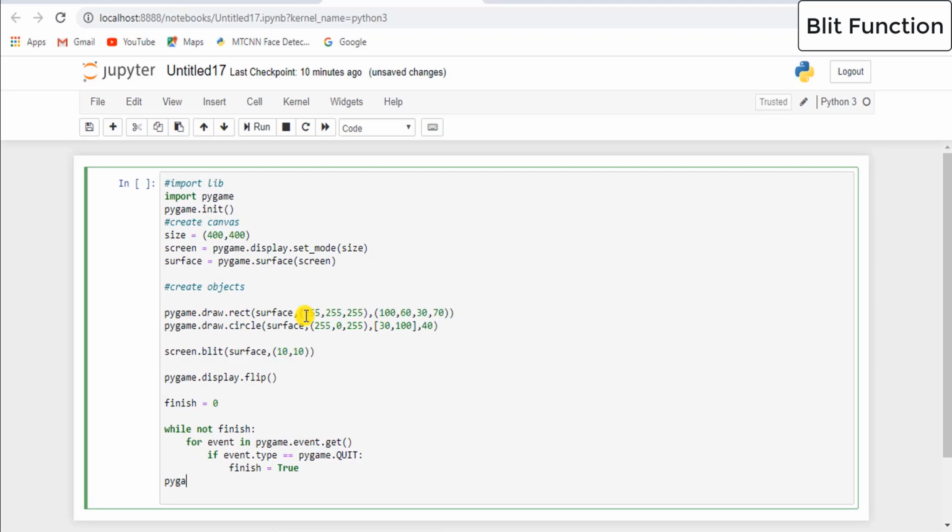If you want to quit the game, you can do that with the help of pygame.quit, and then you can also write sys.exit to close the program. As we initialized the different modules, we can uninitialize all the modules with the help of pygame.quit. So now let's run this and see what happens.